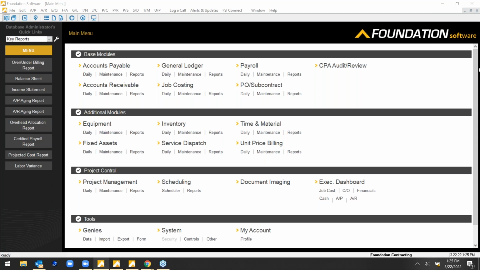All right, perfect. Yeah, one more to touch on real quick here. So this is related to the service dispatch module. I mentioned the remote timekeeping for the Foundation Mobile. The question is, can work orders be accessed remotely as well? And the answer to that is also yes.